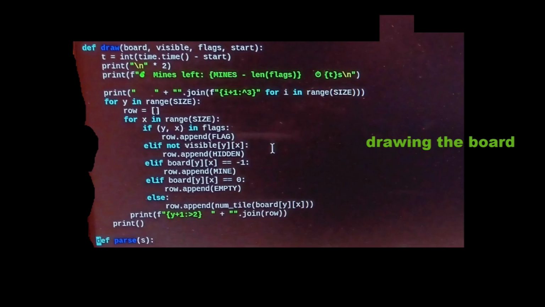Why it matters: this is the interface for the player. It uses the symbols defined earlier and the visibility state from the flood/reveal logic.